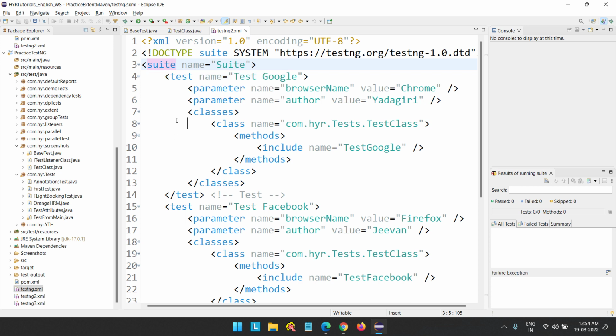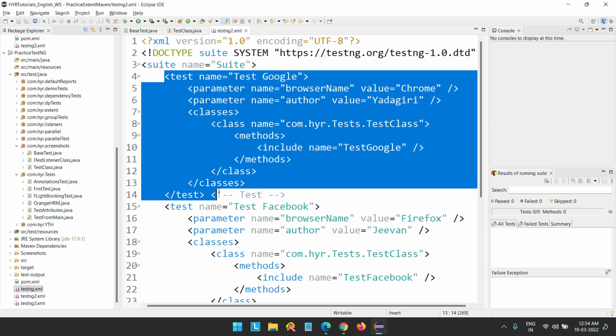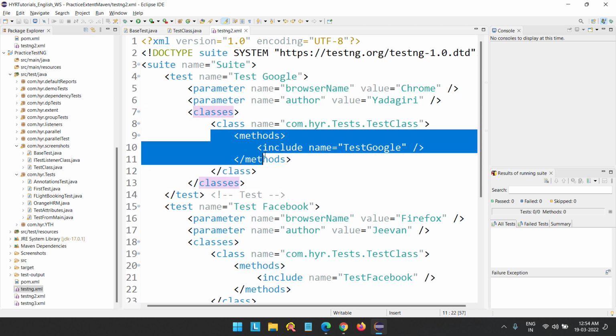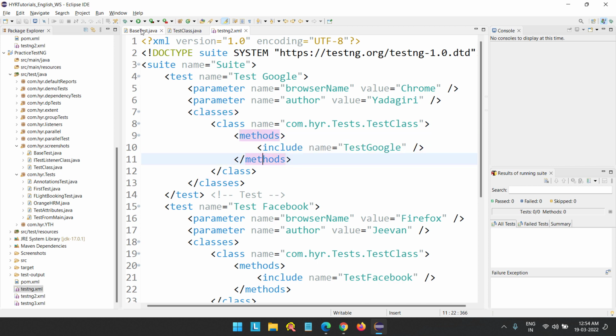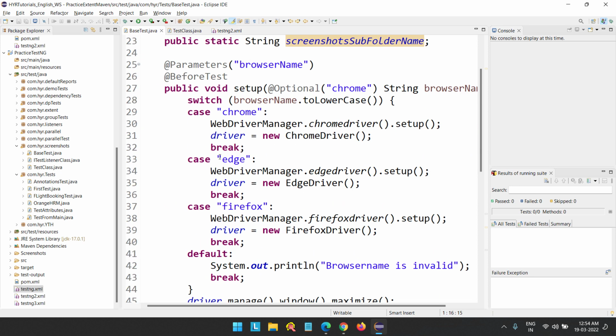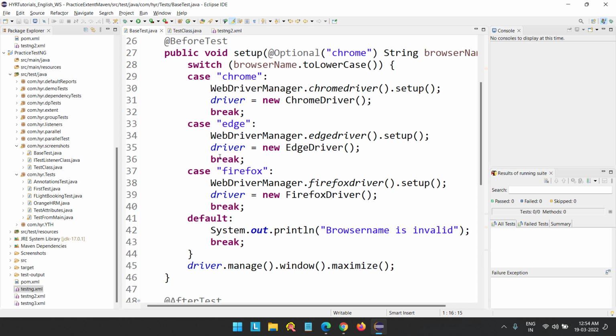And also before executing this test, if you are going to perform some operations, that will be done in the before test. And after the test, if you are going to perform some other operation, that will be done in the after test annotation, right? Like that, there are so many annotations. So here we are working with the annotations. I'm guessing that you already know all those things, guys.